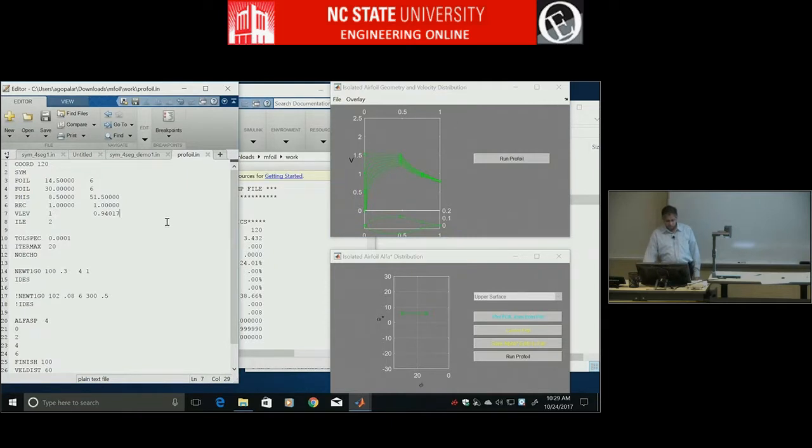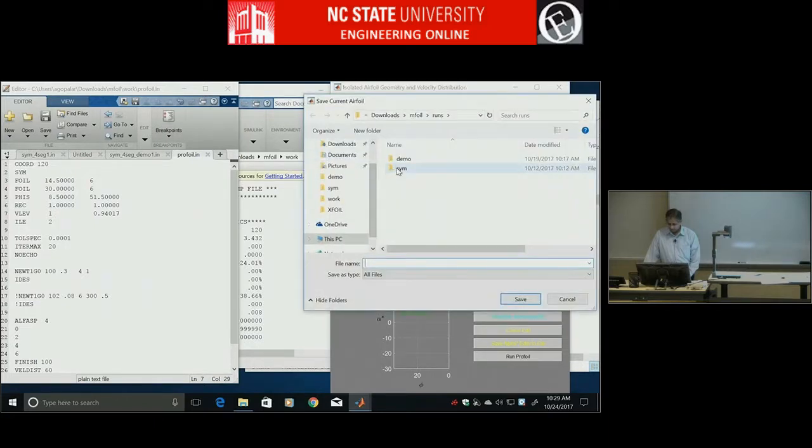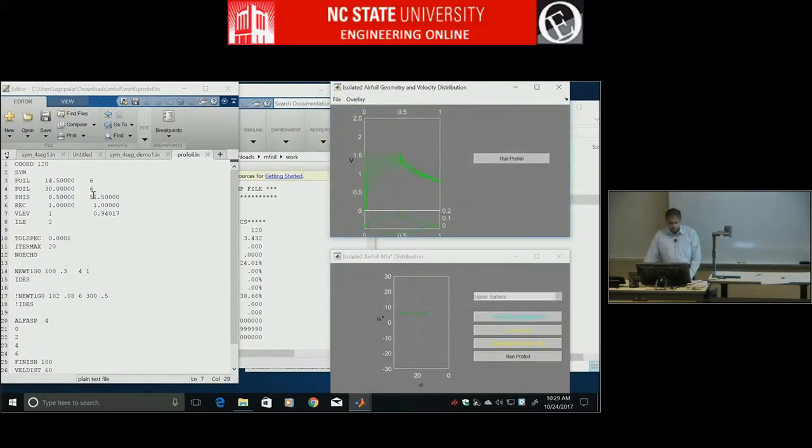So let me save this. I'm actually going to call this the demo1, forseg demo1.in. Okay. Now instead of 6, let's make this 4. So I'm going to make the alpha star for the 2 segments as 4 degrees.